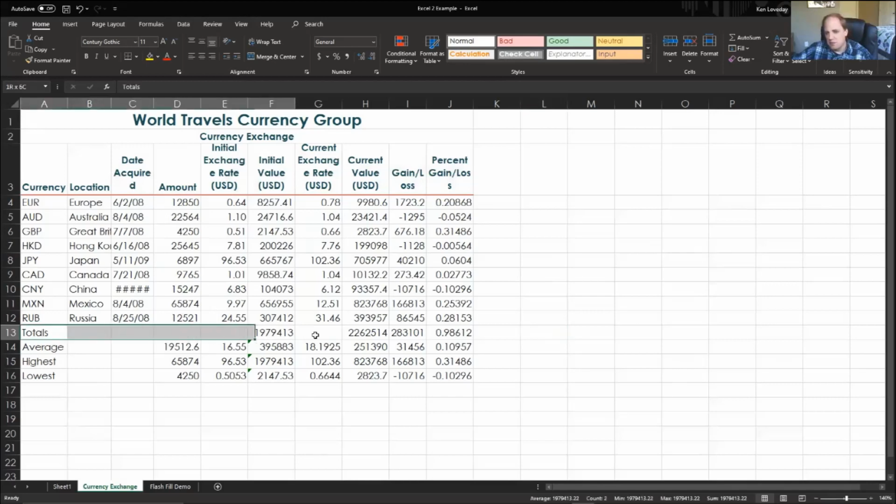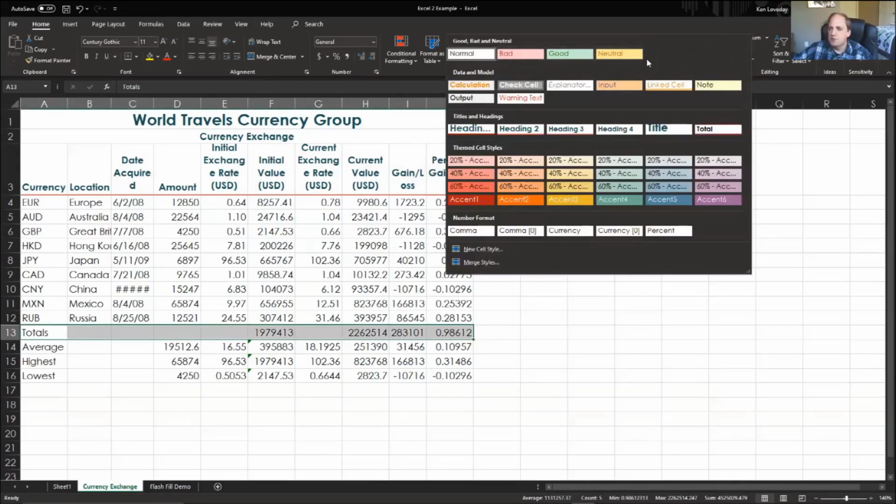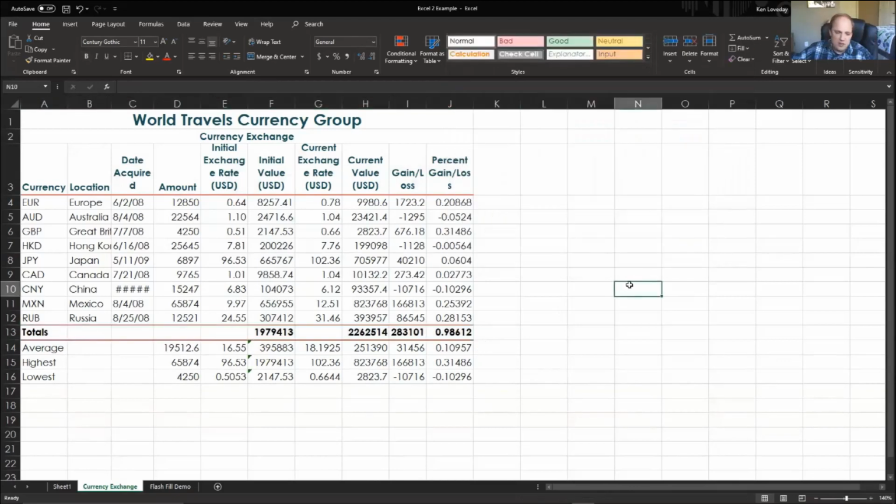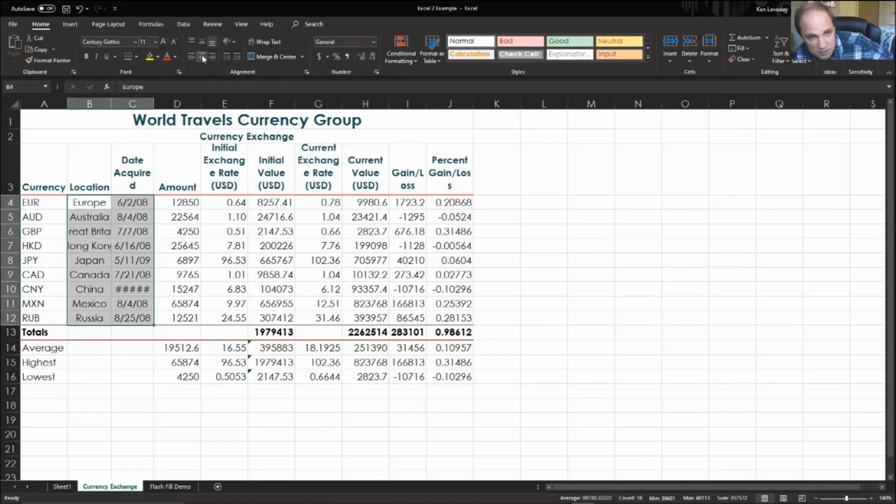Then from A13 to J13, we use the total style. Now you can already see that by doing this, it makes reading it easier than it was before. But we're going to do some other stuff here that'll make it easier. So B4 to C12, okay? Come into the alignment group and we center that. Looks pretty good, right? We're doing a pretty bang up job here.